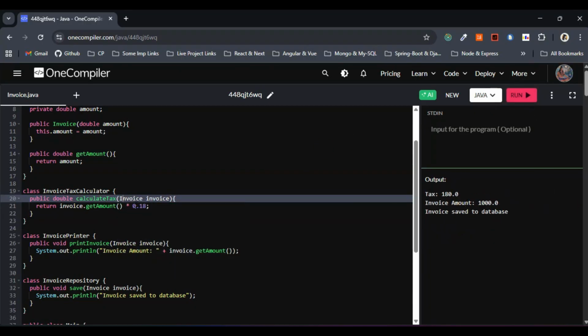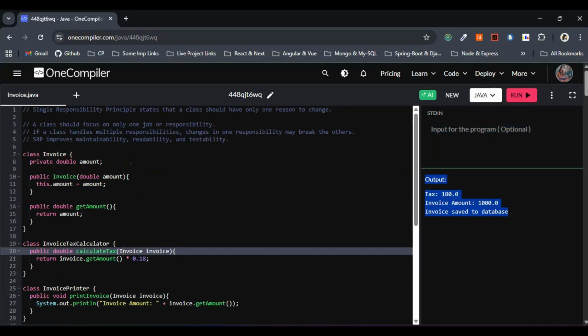Now, according to the formula, invoice get amount, we have 1000, right? We have entered 1000 into 0.18, which is nothing but 180. Tax 180, invoice amount we have considered 1000, and invoice saved to the database. We are getting the correct output, right? So this is the simple example for the single responsibility principle. It's very simple, right? So this is it for the single responsibility principle.